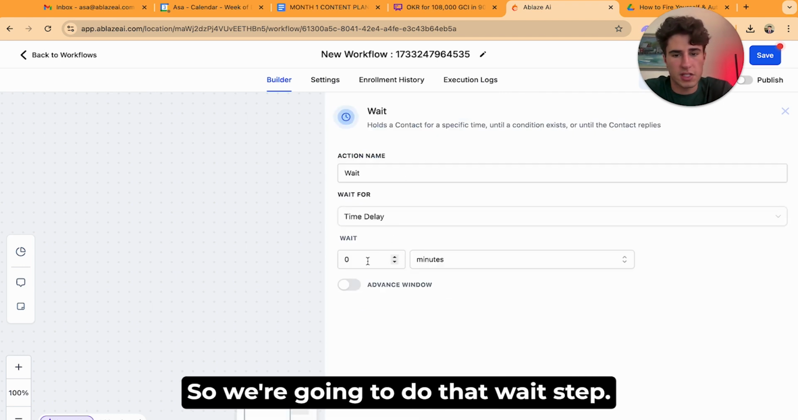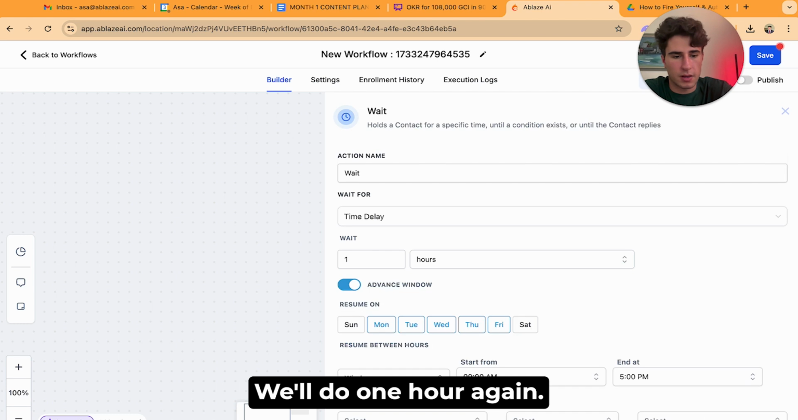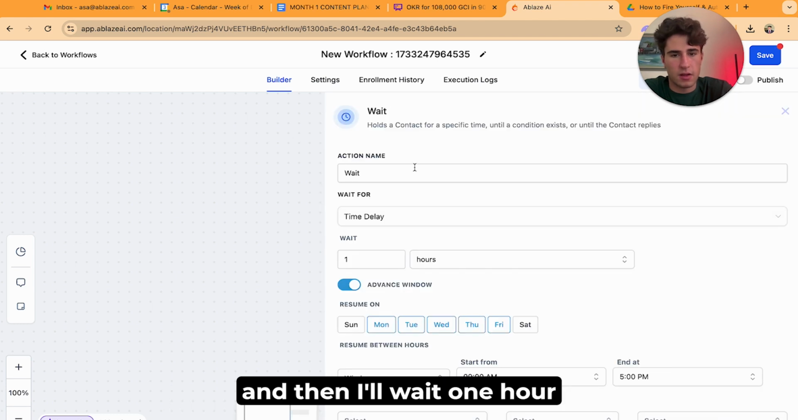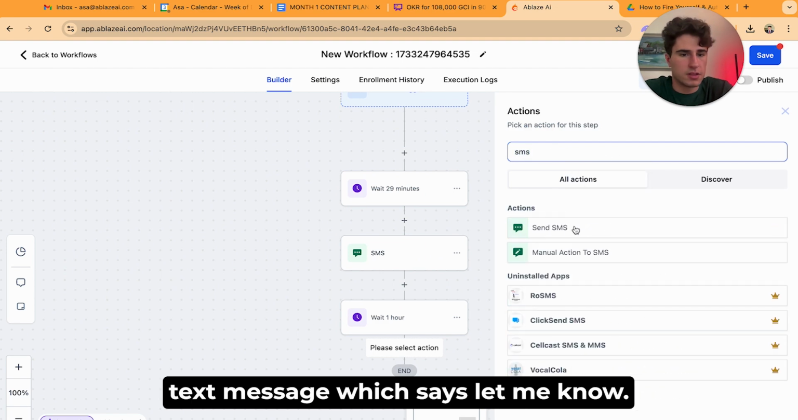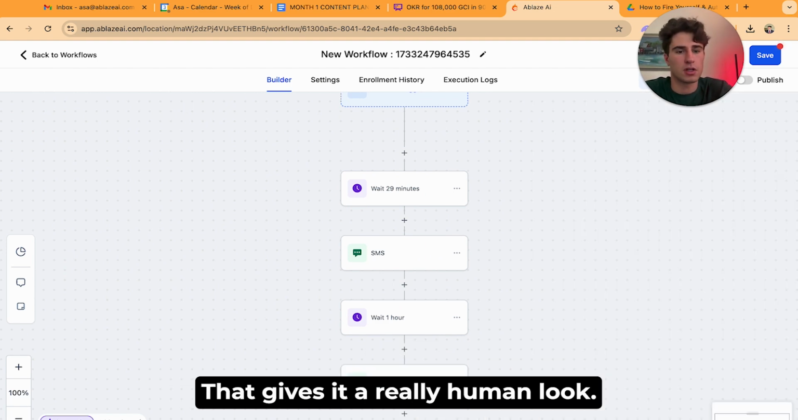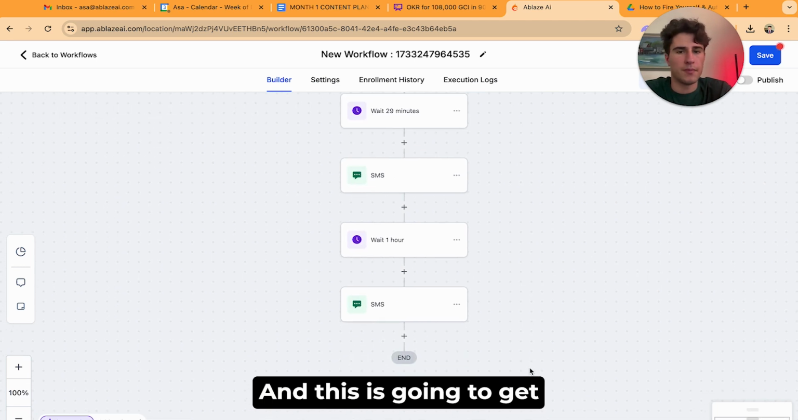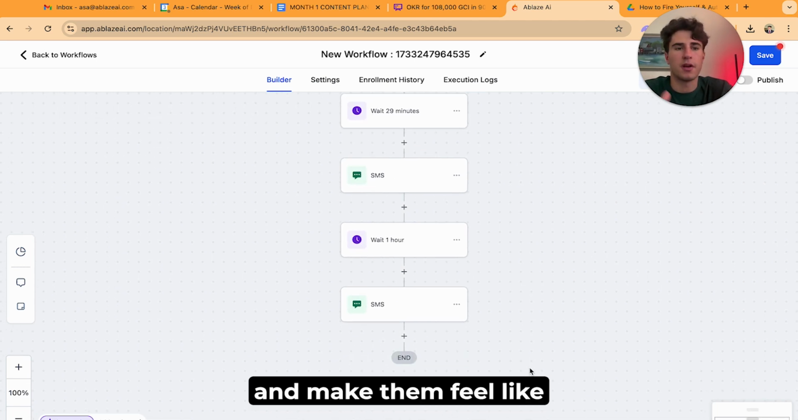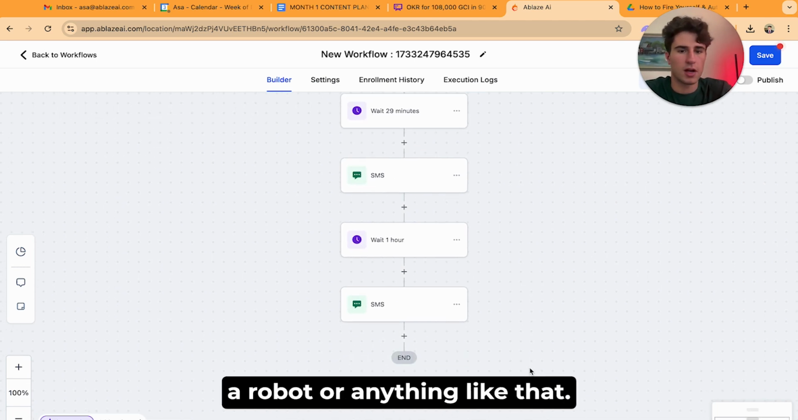So we're going to do the wait step. We'll do 1 hour. Again, we'll just set those to the same thing, and then call it wait 1 hour. And then we're going to send another text message which says, let me know. That gives it a really human look, so it's super casual. And this is going to get a lot of people to respond and make them feel like they're not texting with a robot or anything like that.